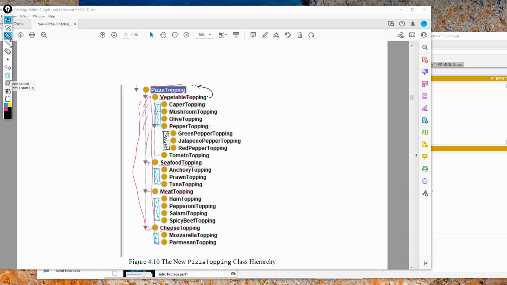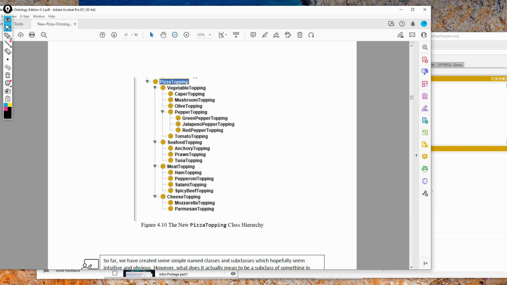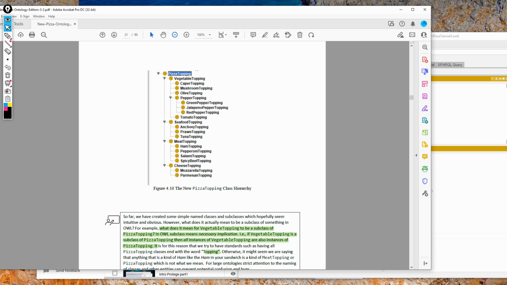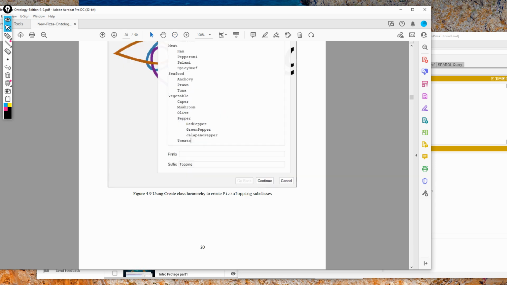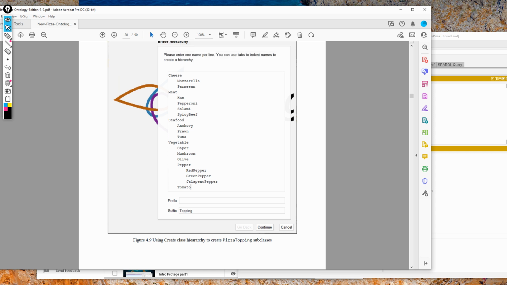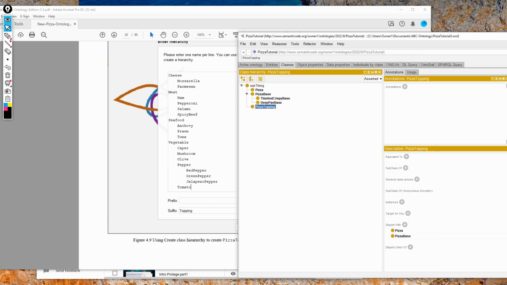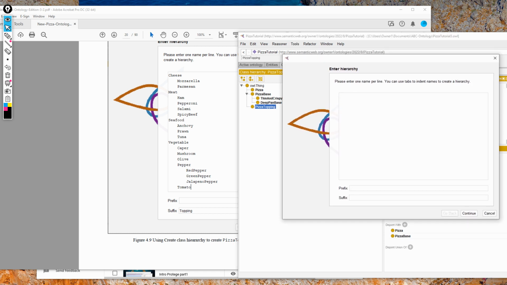Now, having said that, let's create this, and of course we're going to use the editor. We're not going to use this icon here, because it takes too much time. So just click the pizza toppings, go to tools, then class hierarchy, and then you have the editor. And then you will type cheese.